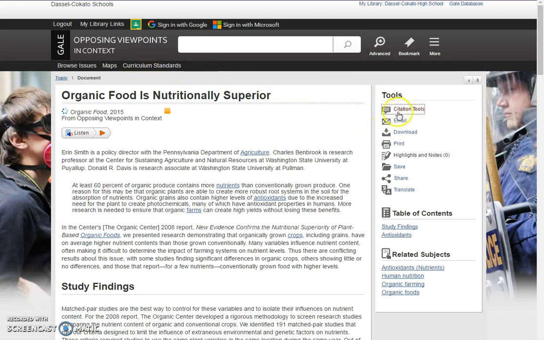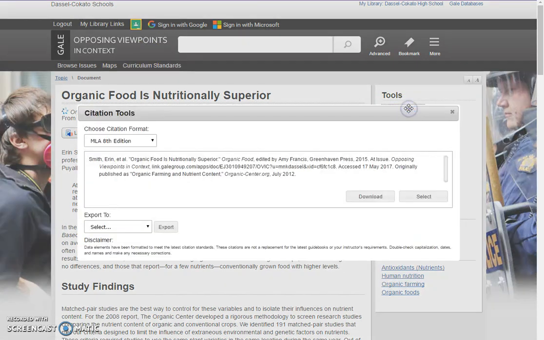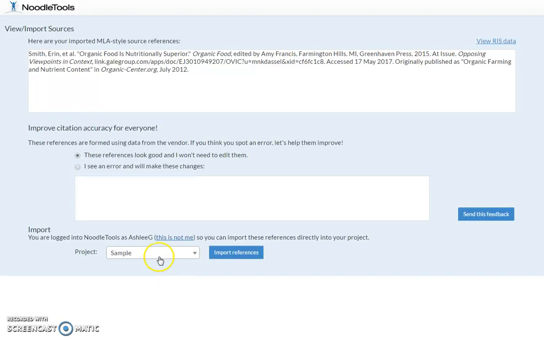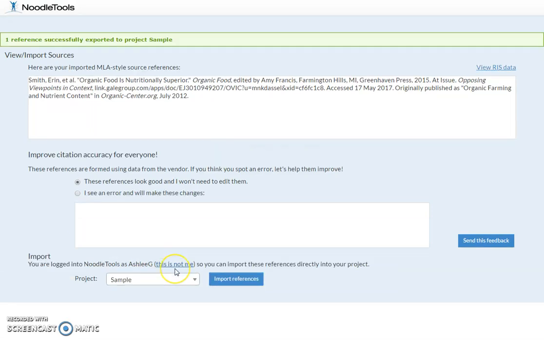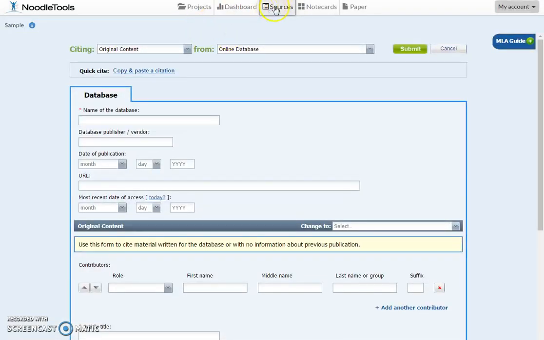For instance, in Opposing Viewpoints, if you click Citation Tools, select MLA-8, and go to the Export option, you are able to export directly to NoodleTools. You do need to have NoodleTools up, however, to do this. Next, it'll give you the citation, as well as ask you which project you want it under if you have more than one. Make sure you choose the correct project. Then you simply import your references.